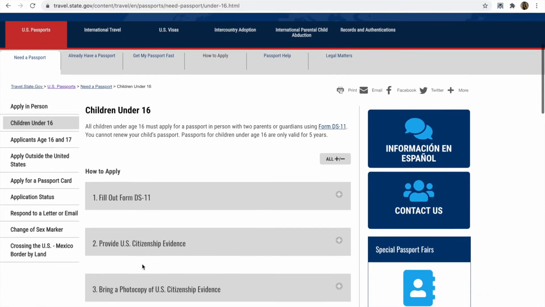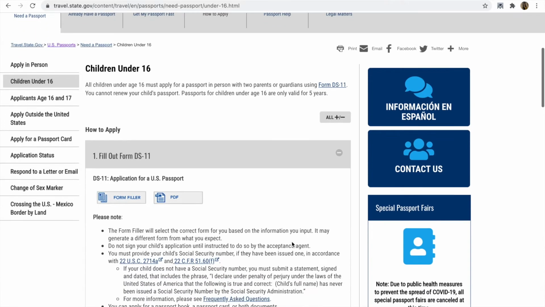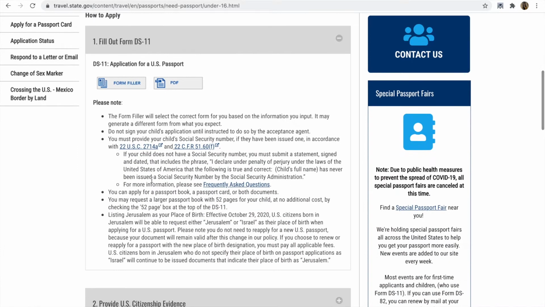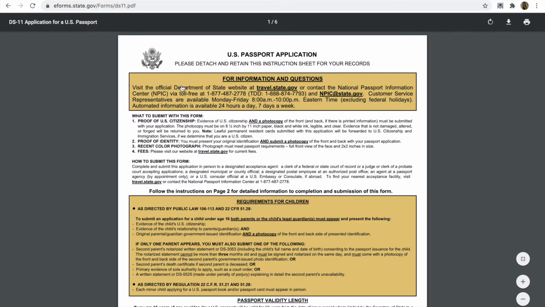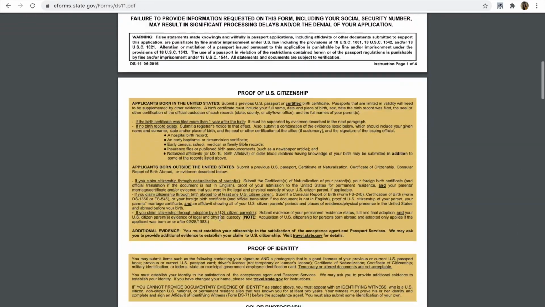So the first thing you're going to do is fill out your form DS-11. The form DS-11 is the form you need to fill out for your passport application. You can file either online or manually. For filing manually, just click on the PDF, download this form, and enter all your information.